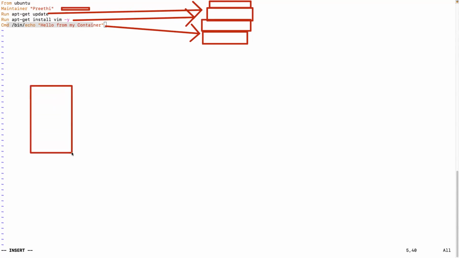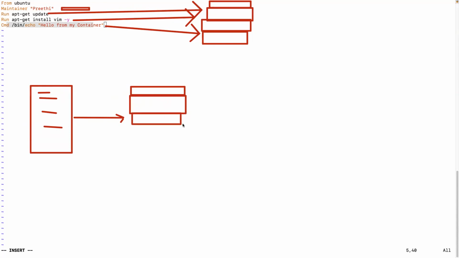Let's suppose this is your Dockerfile, and it has some Docker instructions. When you build it, it will create those file system layers corresponding to every instruction you have. All those file system layers will be piled up, which is nothing but your Docker image. This is your Docker image.